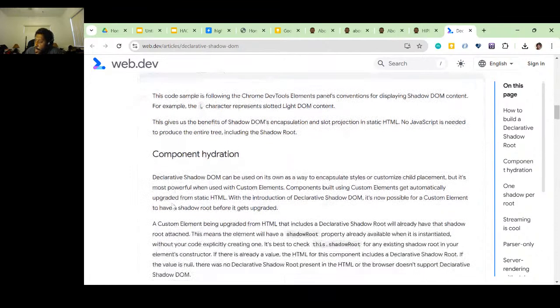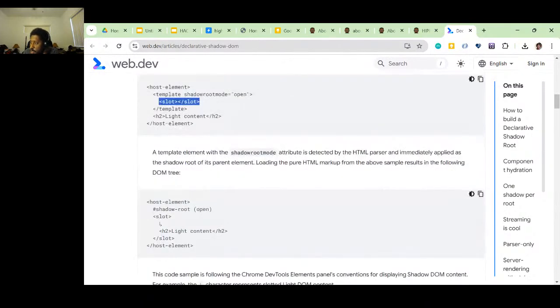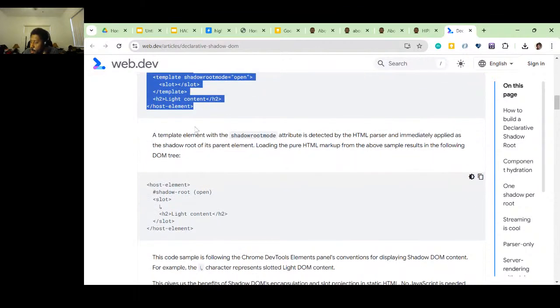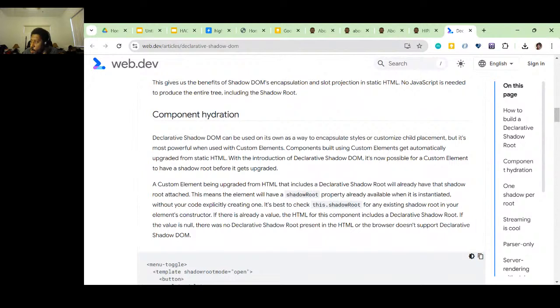So yeah, now if you want to do the hydration part, right? It's cool, we get this just from having this in the HTML in your web components. Great. But now, declarative shadow DOM can be used on its own as a way to encapsulate styles or customize child placement, but it's more powerful when used with custom elements. Components built using custom elements get automatically upgraded from static HTML. With the introduction of declarative shadow DOM, it's now possible for a custom element to have a shadow root before it gets upgraded. Interesting. Okay.